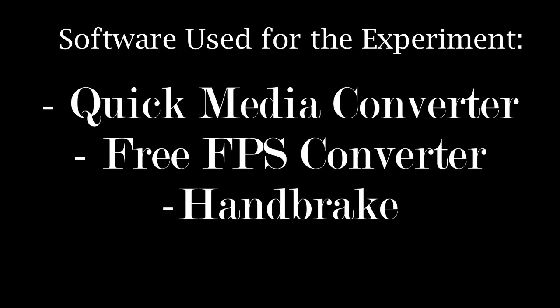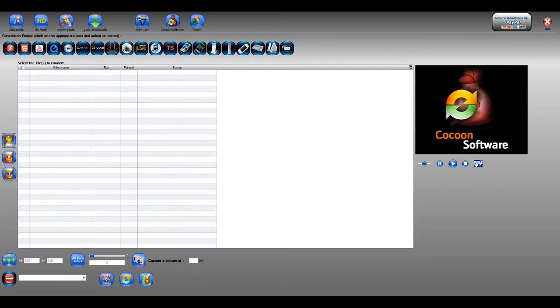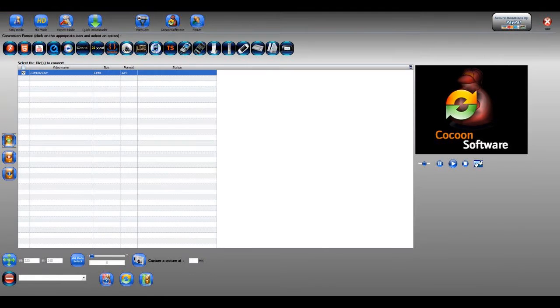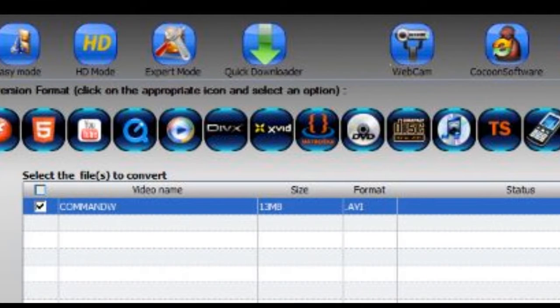In preparation, I'm going to use 3 software applications to help me do this experiment. First, I'm going to open the Quick Media Converter, which you can download for free. Next, I'm going to convert an FMV cutscene to AVI. Note that I would use either the DivX or Xvid formats to do this.